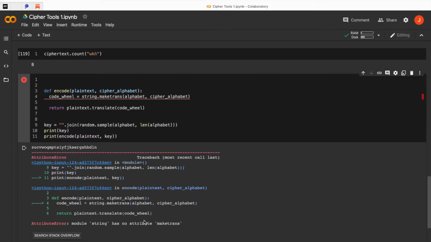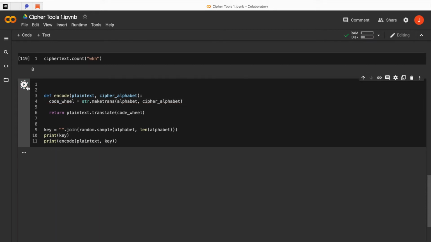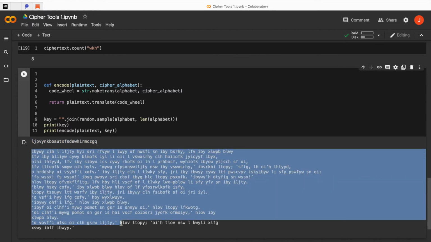And it isn't. String has no attribute maketrans. Oh no, it doesn't. Sorry, I've used the wrong thing. It should be str. There we go. Slowly waking up, and there we go. We've used this alphabet to encode our message, and it's given us this whole load of gibberish.